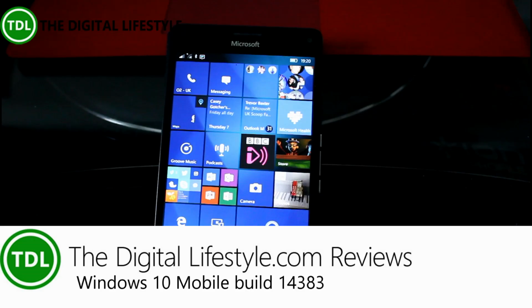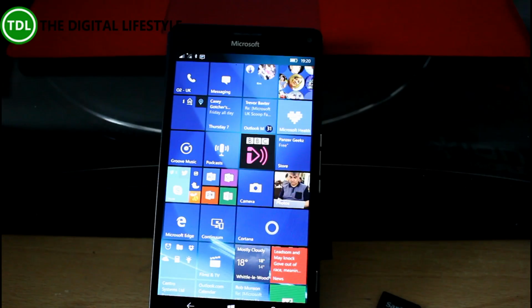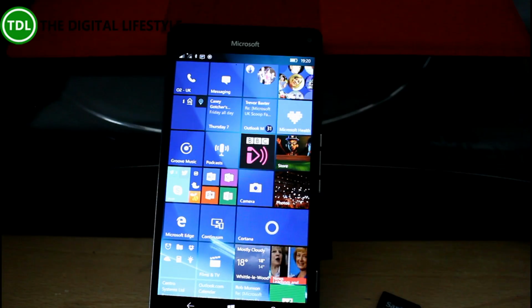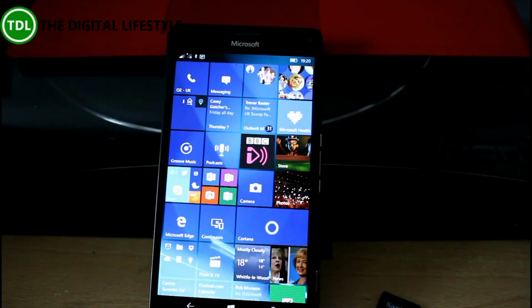This is 14383, which has been released for PC and mobile, and in this video we're going to have a very quick look at the mobile version. There's not a huge amount of changes. We're getting close to the August 2nd release date of Windows 10, so we don't expect any feature changes. It's all about bug fixes as they get closer to the release. So what's changed in this?